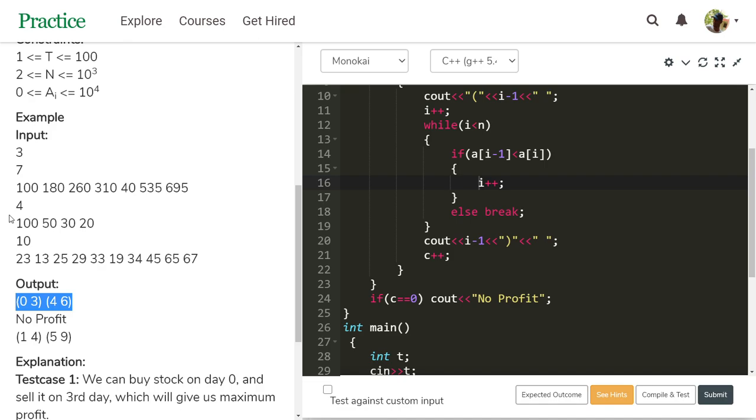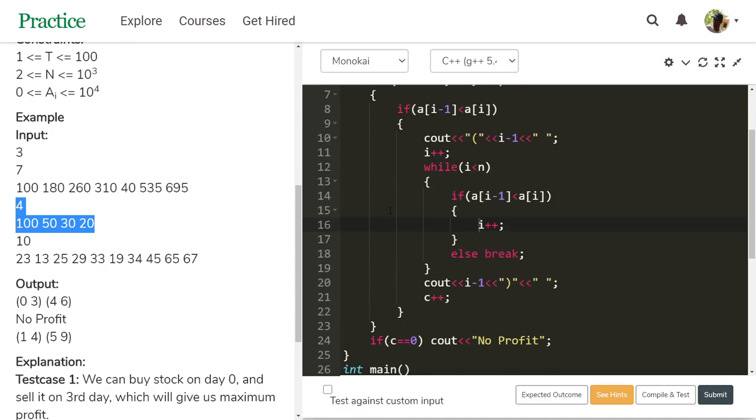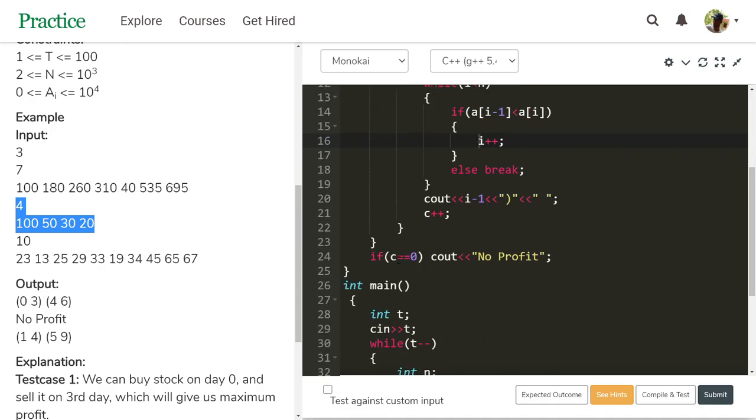Observing the second test case, in this test case the c value is not incremented at any time. So the c value is still 0. Then this if block executes. c equal to 0, cout is no profit. No profit is the output.